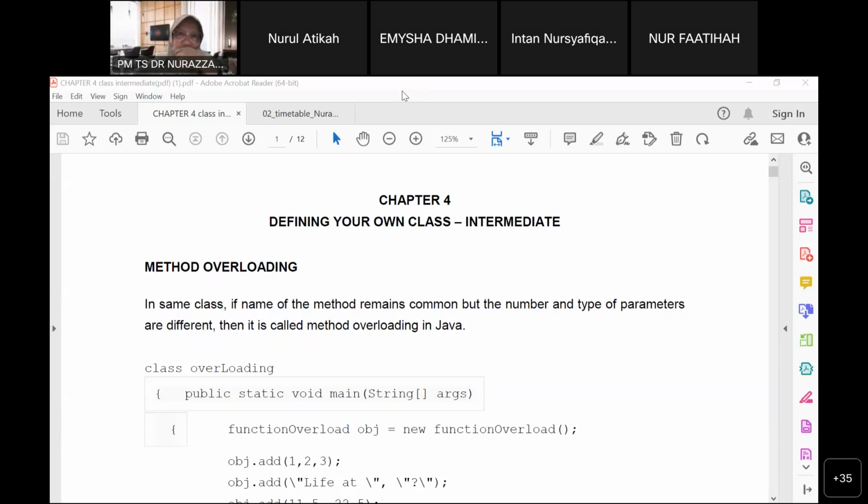Okay, so let's review what we discussed, not last week, the week before last. Before we start, let's say Al-Fatihah. Bismillah.